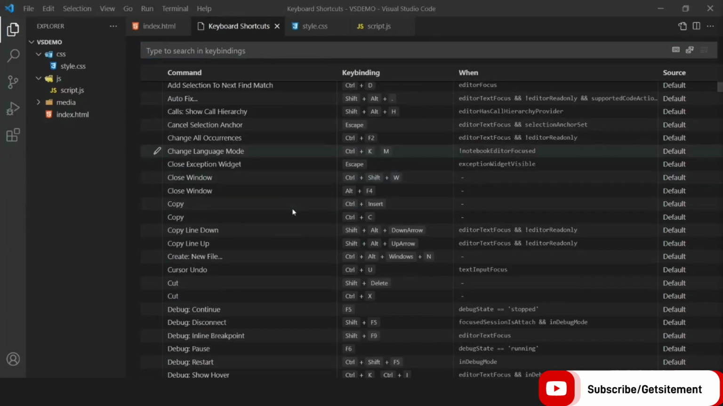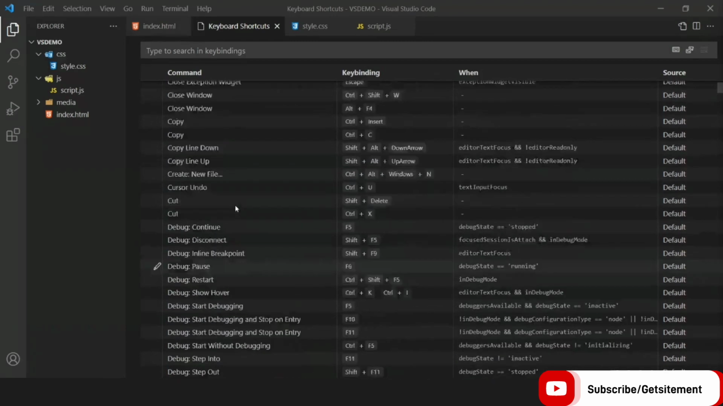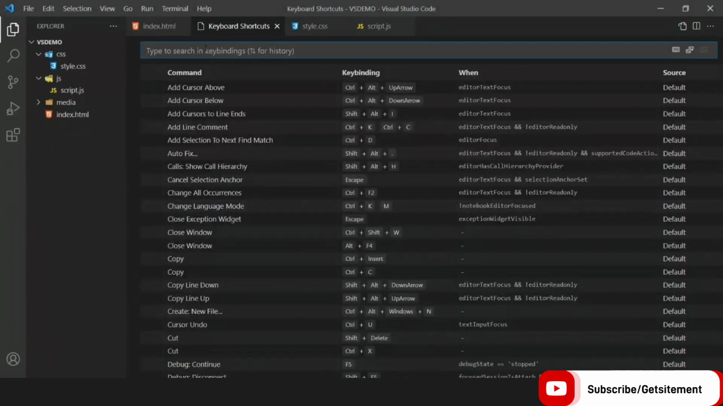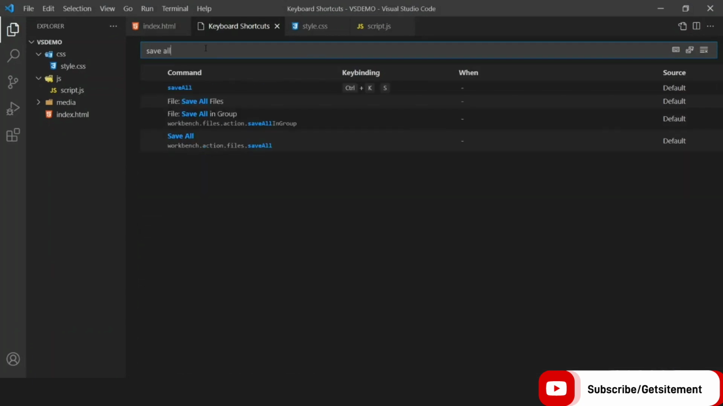I know you already have knowledge about keyboard shortcuts. These are the most basic shortcuts. Copy, Ctrl C. For cut, Ctrl X. And as you know, for save, we use Ctrl S. But did you know what the shortcut is to save all the files at once? For that, we need to find Save All. Here you can see an option, Save All Files. And as you can see, there is no shortcut created for this option.